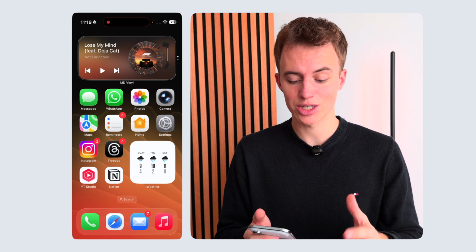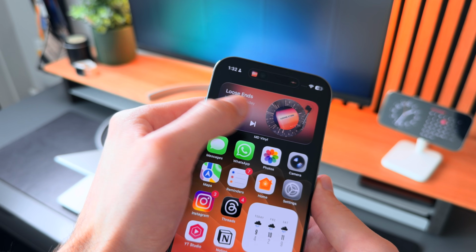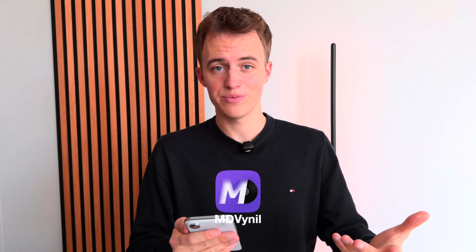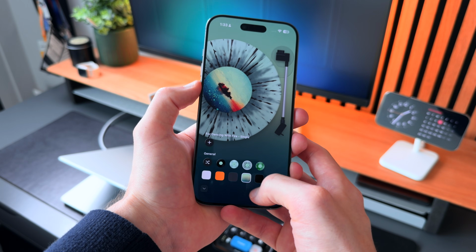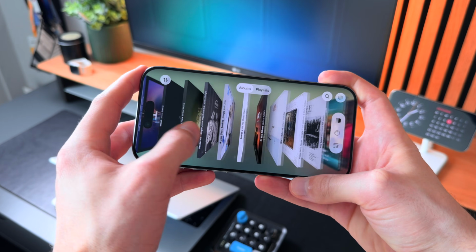Now as for the widgets I use, at the top I've got a calendar widget and this really nice record player widget through which I can actually control my music. This widget is from an app called MD Vinyl. This is an app that turns your iPhone into a really aesthetic record player that you can also completely customize, and it works with both Apple Music and Spotify, which is really nice.